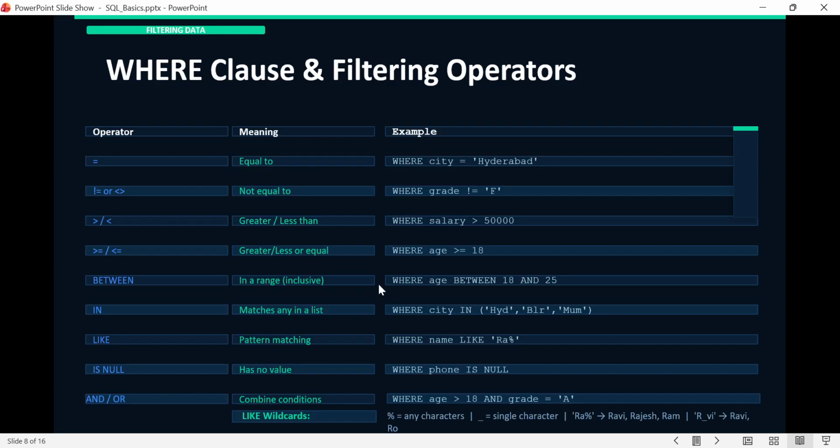Next, moving to the where clause. The where clause is how you filter data. It is one of the most powerful features of SQL. Let me walk you through all the operators you can use in the where clause. The equal sign gives exact matches, where city equals Hyderabad. The not equal operator, written as less than or greater than, gives you everything that does not match, where grade not equal to F.